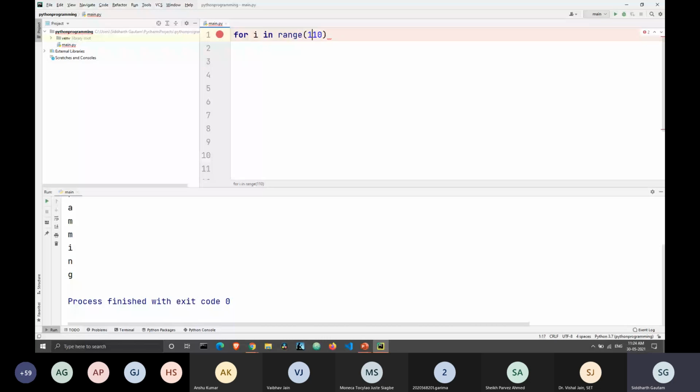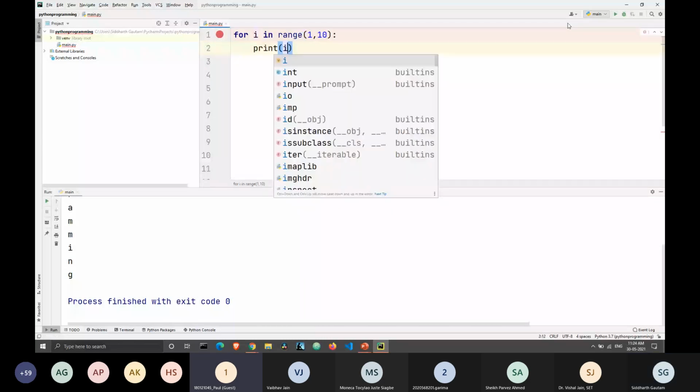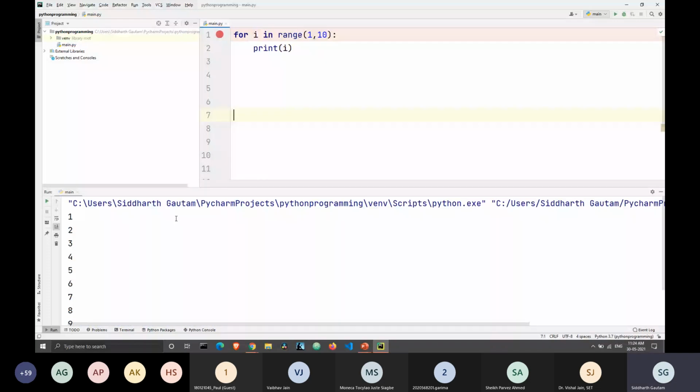Print i, and when we run this, you can see instead of going from 0 to 9... Please, what is the question again? Can you repeat that? Yeah, someone asked a question. Can you repeat that, please?